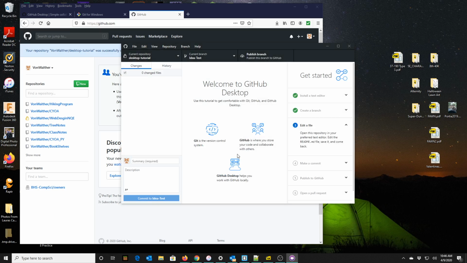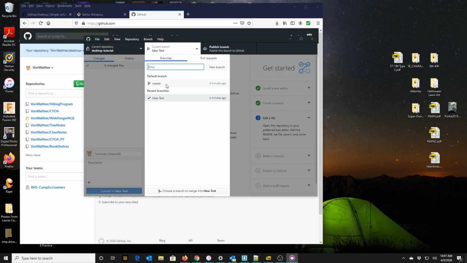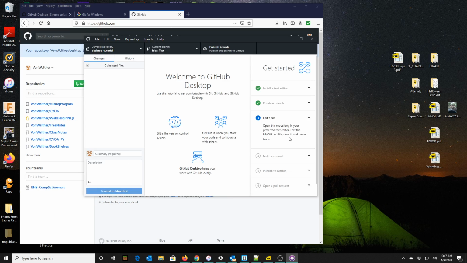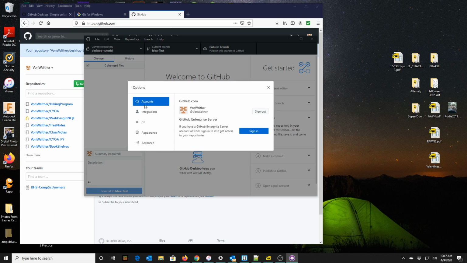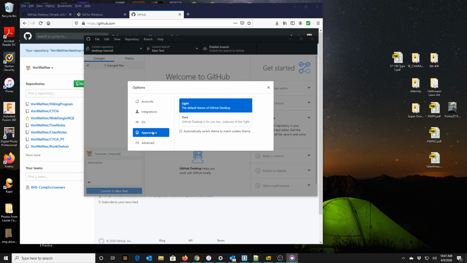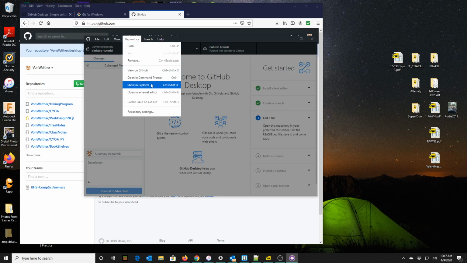Cool. Edit a file. Open this repository in your preferred text editor, edit the README.md file, save it, and come back. All right, so we need to find this file. Let me see, where does this thing live?